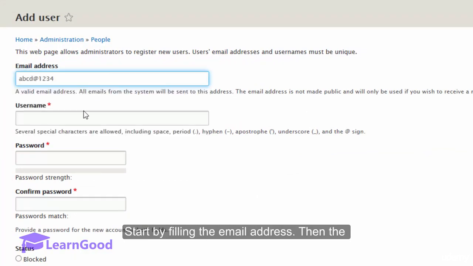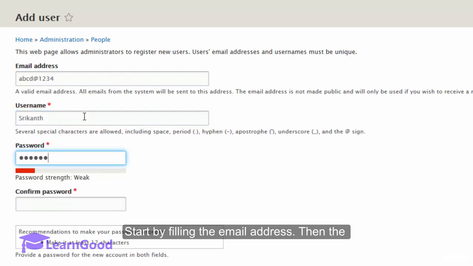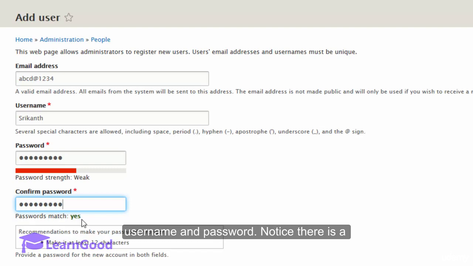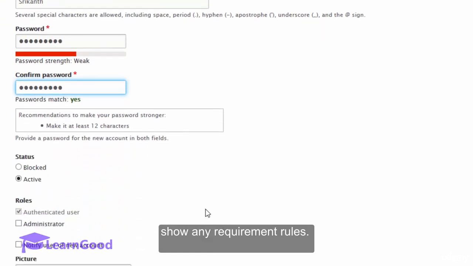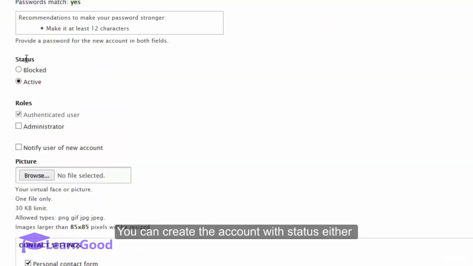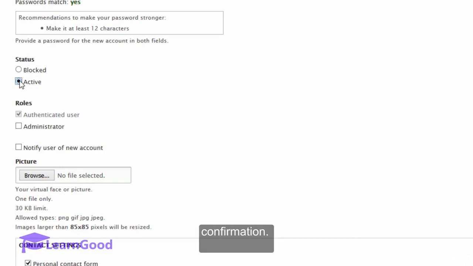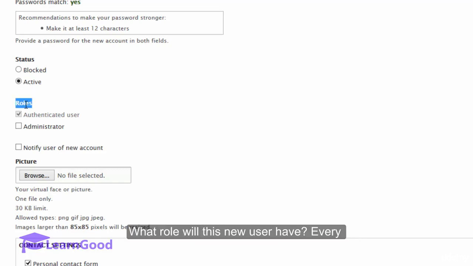Start by filling in an email address and then the username and password. Passwords match, yes. Notice that there is a password strength indicator here, but it does not show any requirement rules. You can create the account with status either blocked or active. If you create it blocked, the user cannot log in for now and the admin will have to activate it again later. You might want to do this, for example, to wait for certain conditions, perhaps for a payment confirmation or something similar. Next is roles.